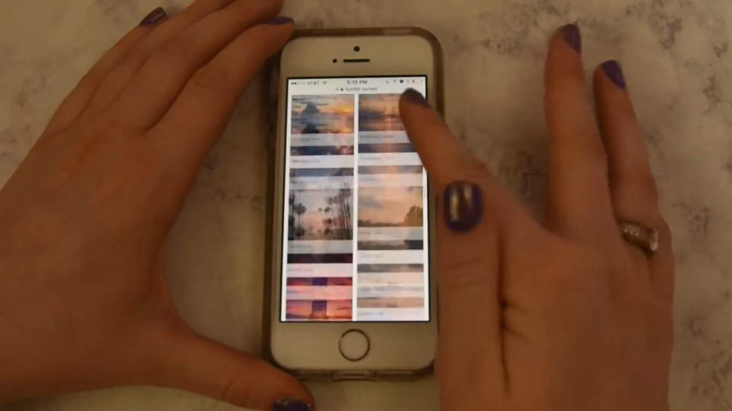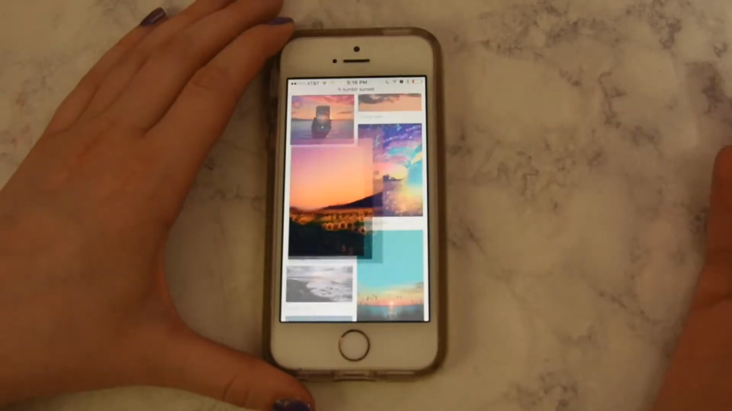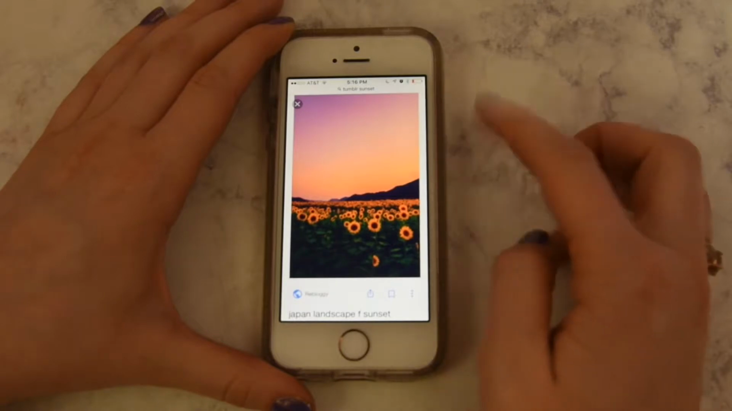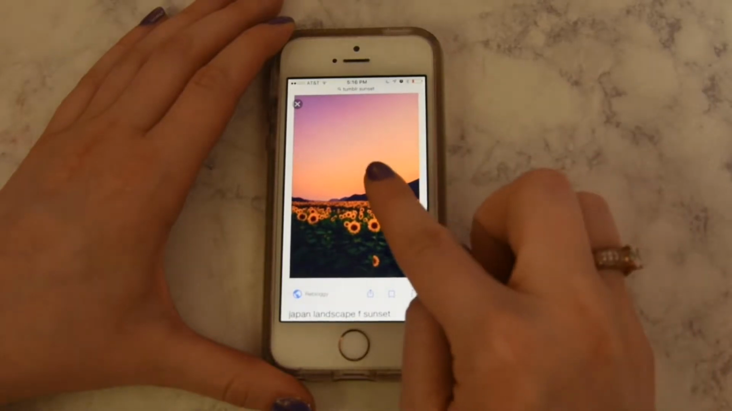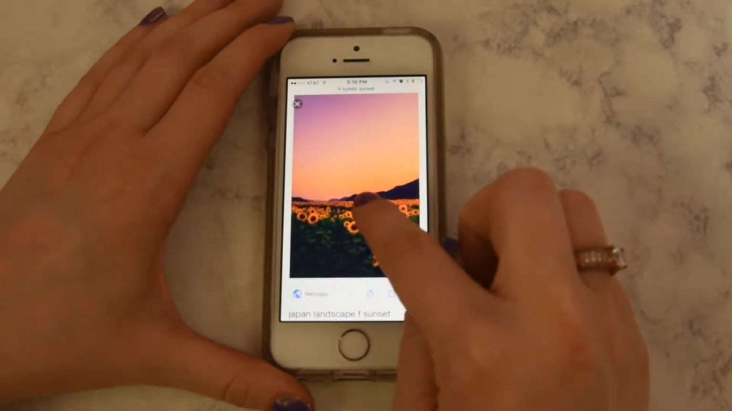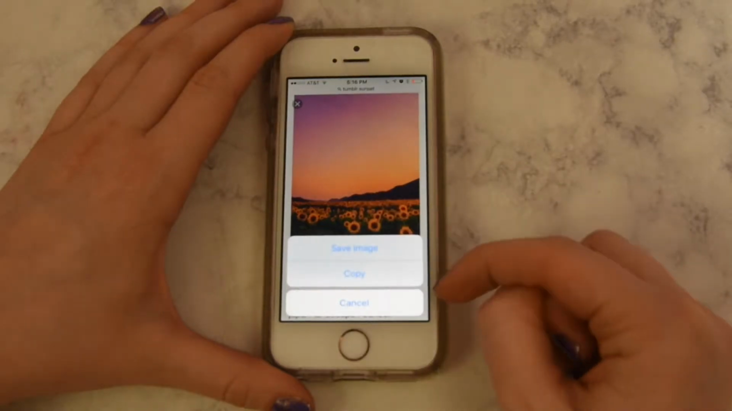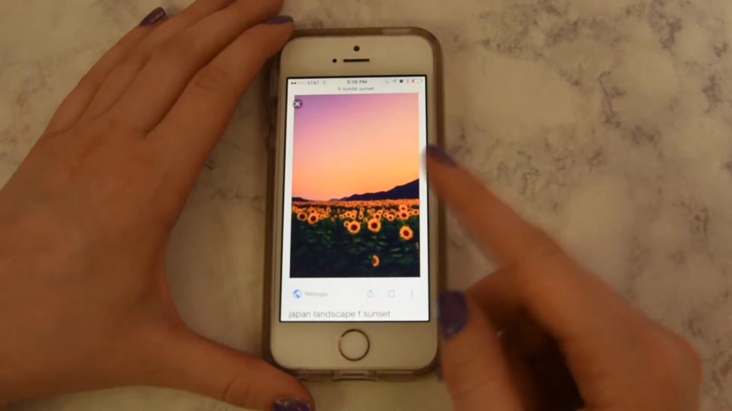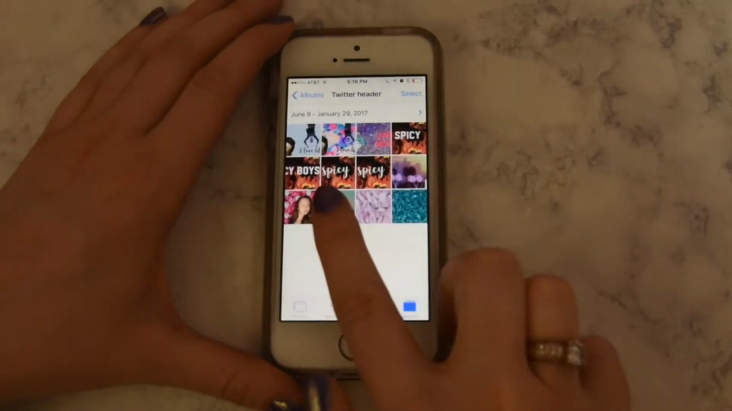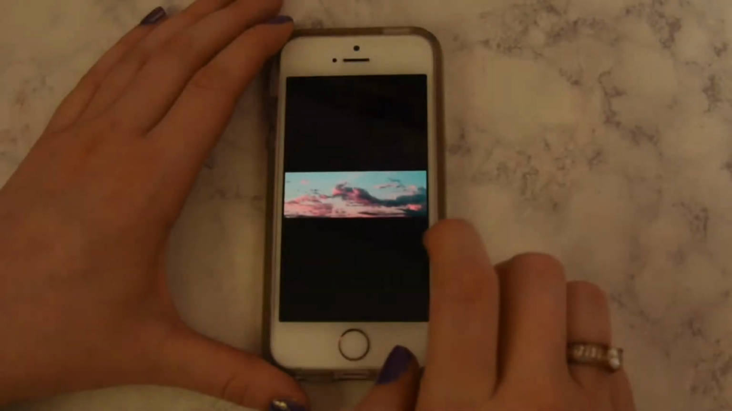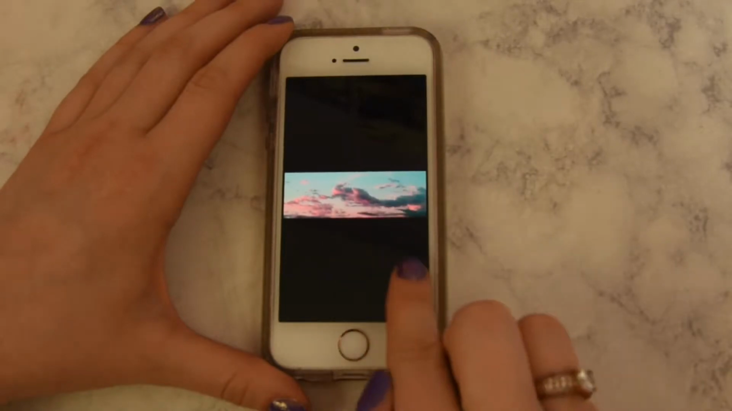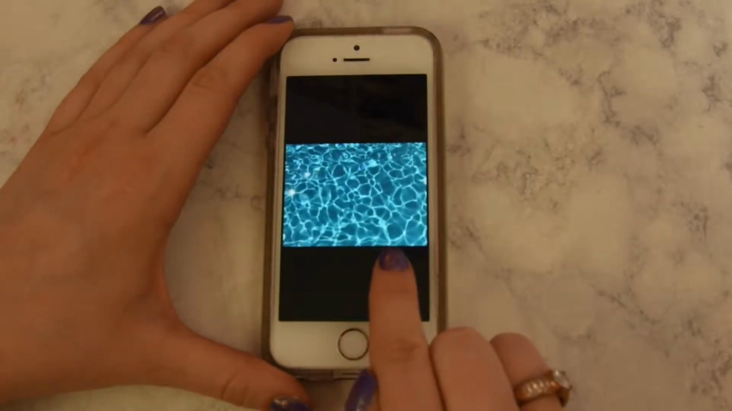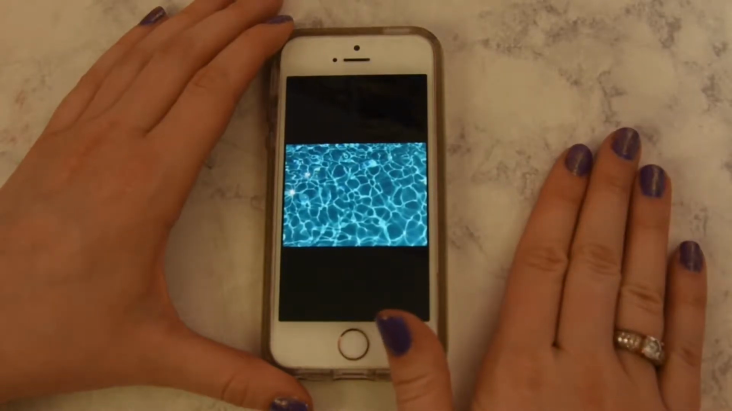I'll go in, ooh, this is really pretty. I probably wouldn't use this for a header because it's portrait instead of landscape, but I would just press and hold on the image and then save image, and copy comes up and you just save that image. Once you save the image, it's going to go straight to your camera roll. See, in my camera roll I have these 3 images that I've already saved. This is some sunset clouds, these are some pink quartz crystals, and then this is water. So I have 3 very different variants that you can use.